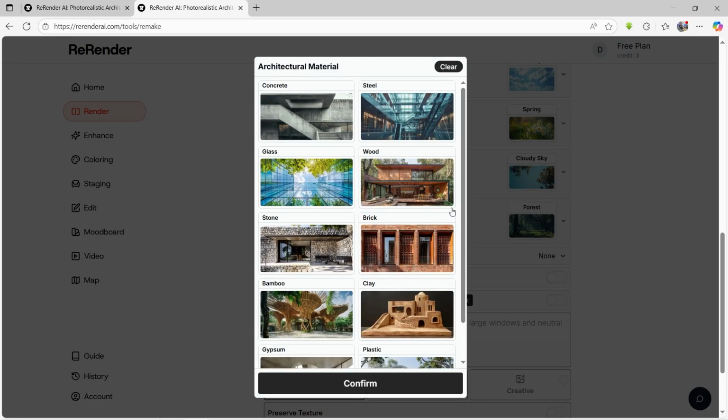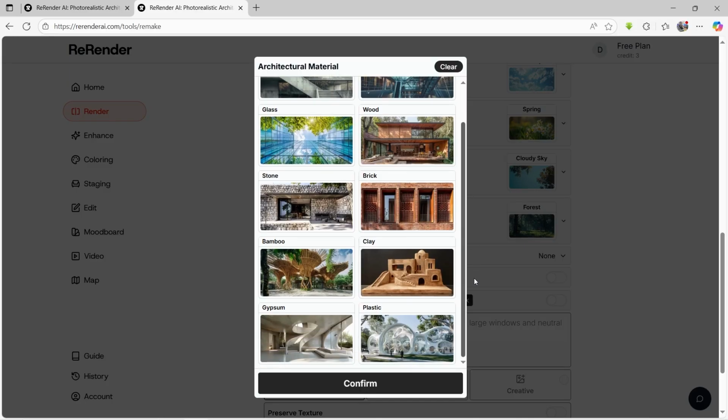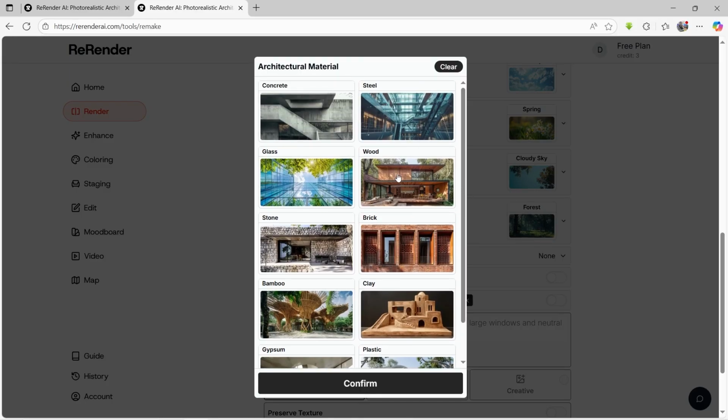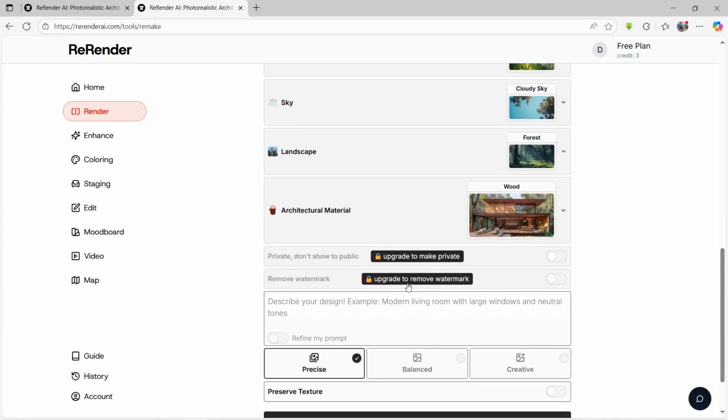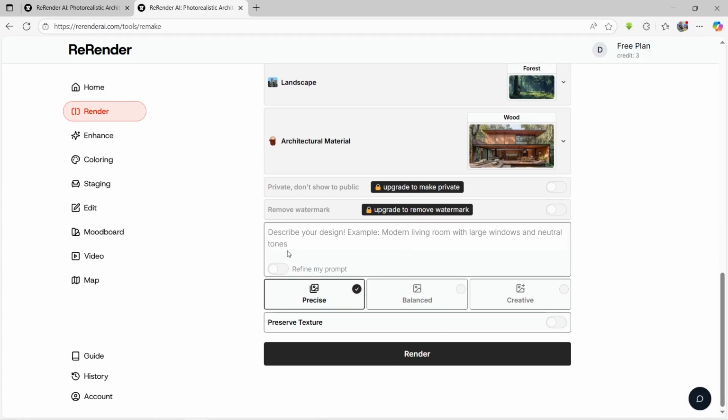And architectural materials, choose whichever material that you want. I would like wood, so hopefully I can scroll down and find wood. Okay, here's wood. Choose wood, and most of these other features here are for the premium features. I'm just going to leave that right now, and the rest is describe the design. You can use an AI prompt to define the design, but currently I'm going to skip that step and click preserve the texture, turn that on, and then click render.